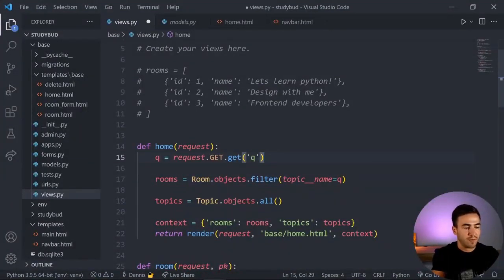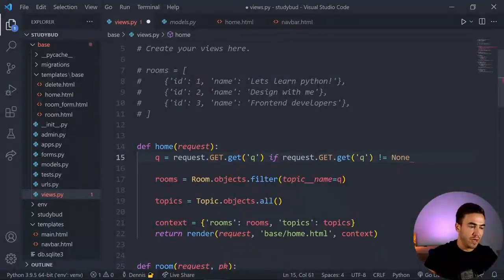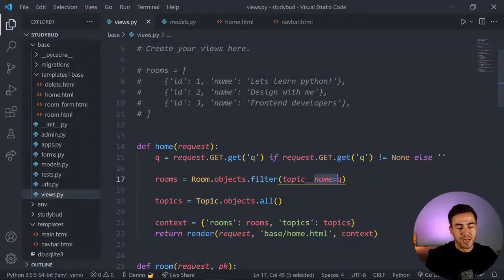So we're going to check if the request method has something, and we're going to say if request.get, and then we're getting Q. So if Q is not equal to none, then we're going to go ahead and make sure Q is the parameter. Else we can say Q is going to be equal to an empty string. So we'll throw that in here. And instead of setting the value directly, because at this point it's just going to set it to nothing.